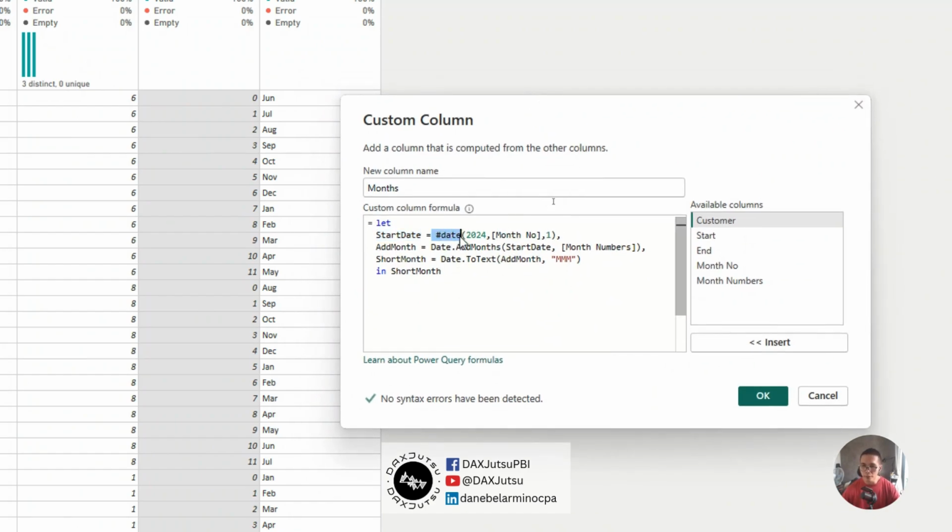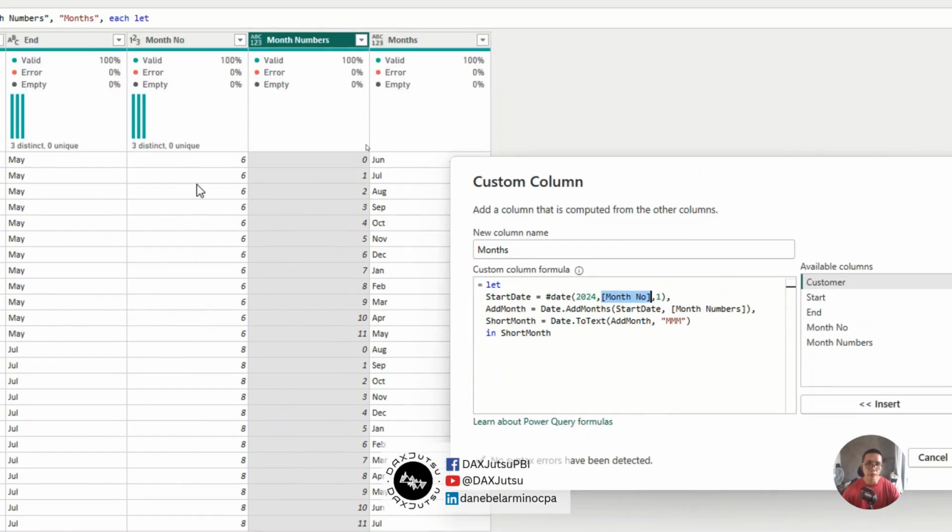So this is the date function. It requires the year, the month number, and the day. So you can put any year, it doesn't matter. But the month number should tell us the actual month number in the calendar, not in the physical calendar. So month number is this 6 and day is 1. So this will generate for this row a date: June 1, 2024.